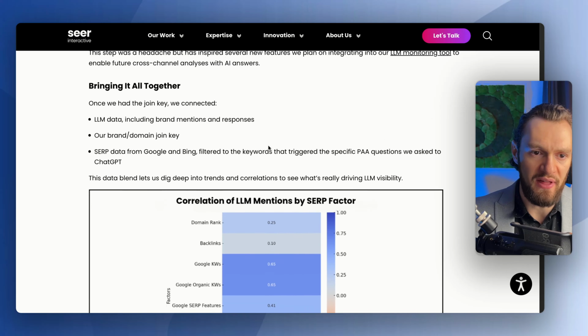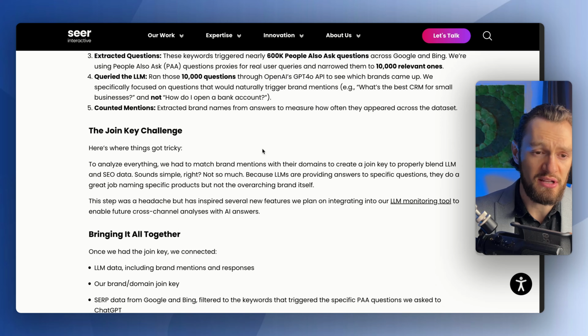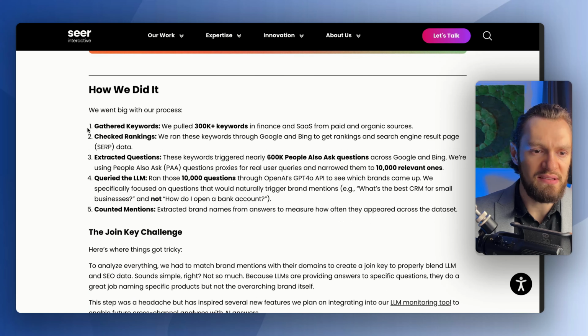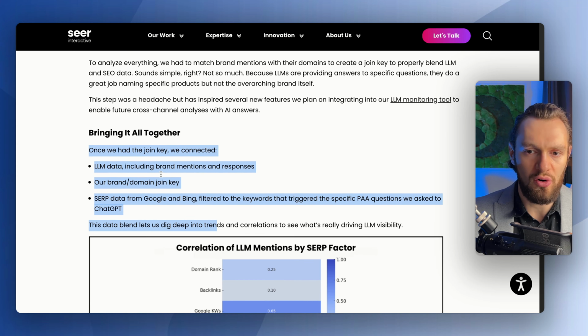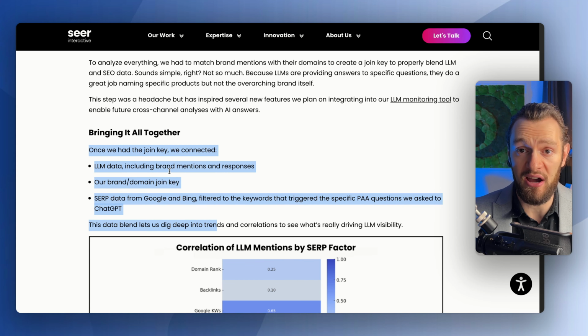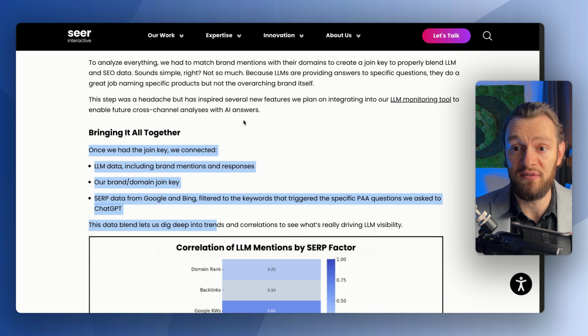The Seer Interactive article is a really good example for that. You see how they structured their article? A lot of clear headlines, clear steps, bullet points, short, precise, and concise answers. This is how content optimization for generative engines works.